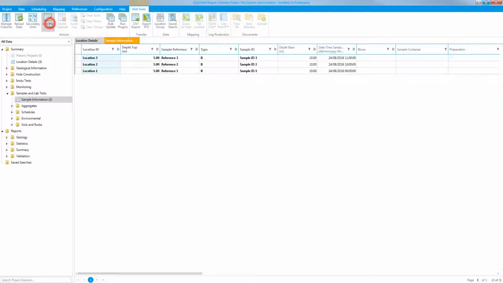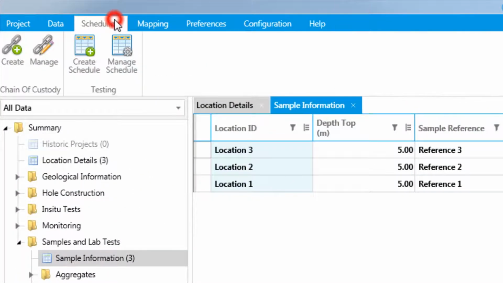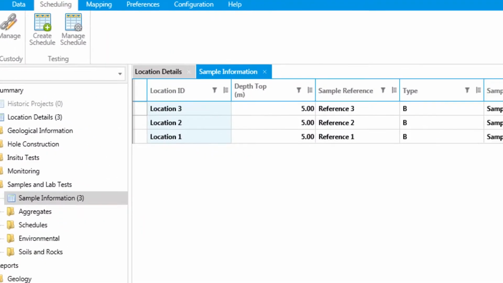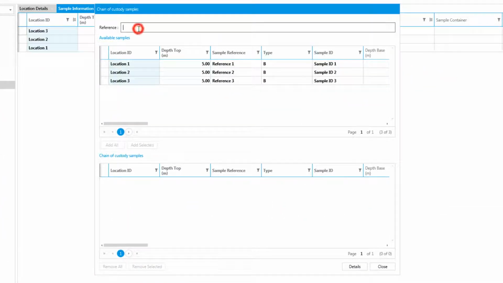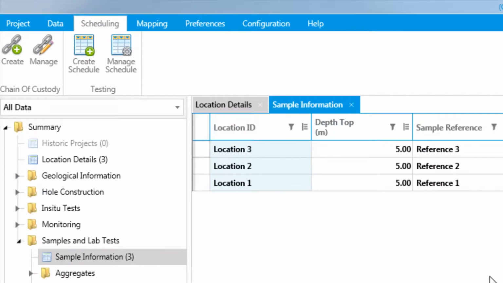On the Scheduling tab at the top of the screen, click Create icon in Chain of Custody group. In the newly opened window, enter the reference which will be used for this chain of custody. Select the samples you would like to add either individually from the available samples list or all by clicking on Add All button. Close the window.